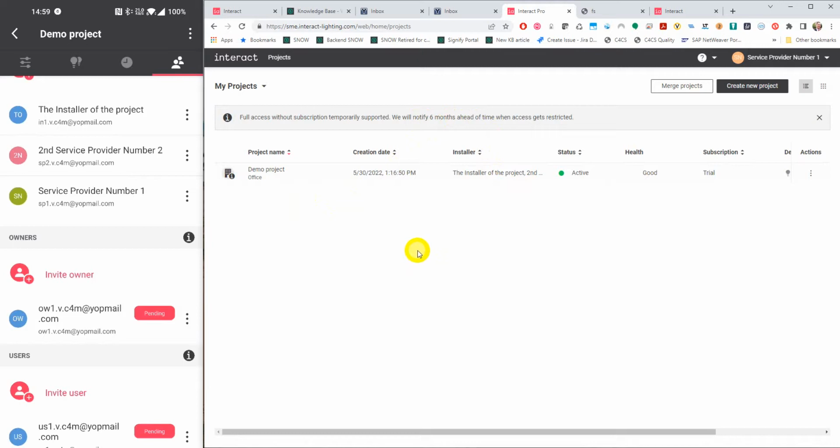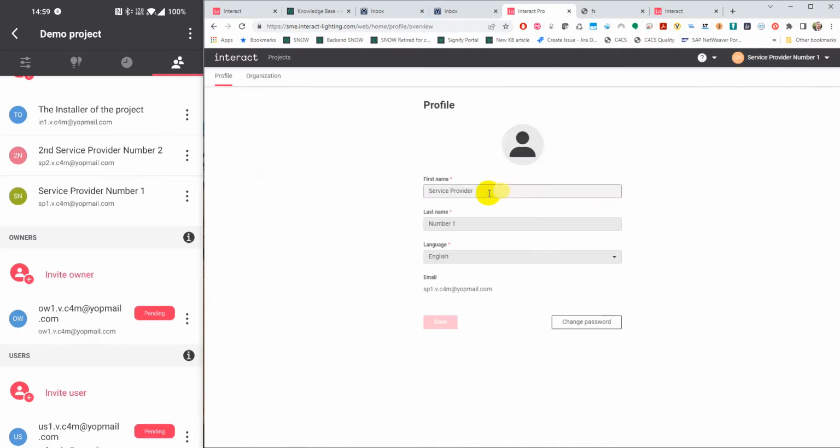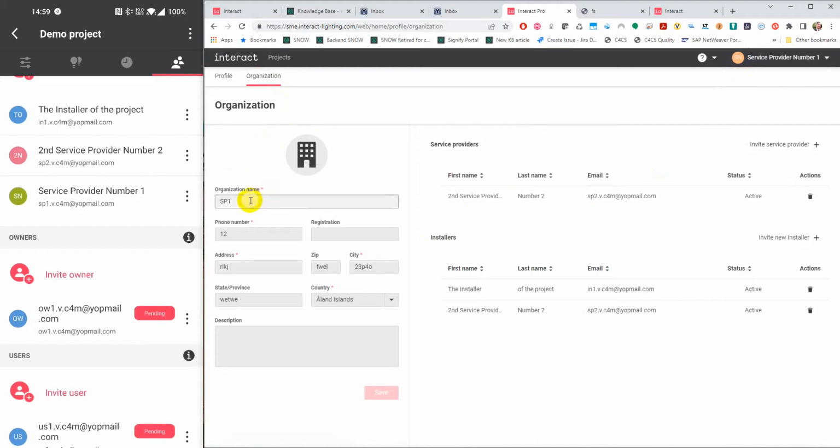The service provider itself can just be found over here. You can see the profile of the service provider and the name of the organization. Just make sure that you always fill in something unique over here for the service provider name, which is just the organization name, which could be the installer's organization name. From here you can also invite the service providers and also delete them if you don't need them. Also invite new installers.